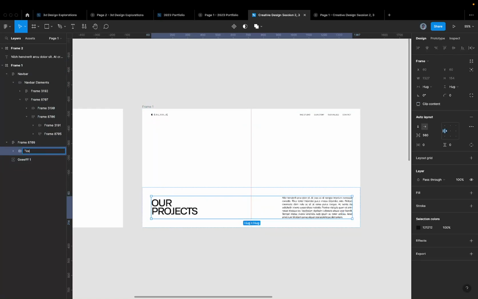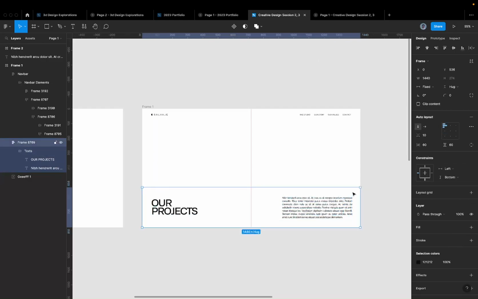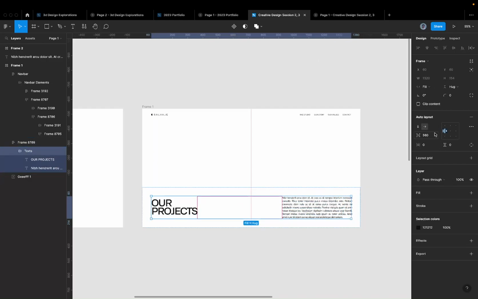Let's call it text. I'm going to set it to fill, so you can actually fill the container and it can be responsive as well. So I'm going to set to fill and also set the space into auto. You can type auto there to just set to auto. There's multiple ways you can actually go about it.